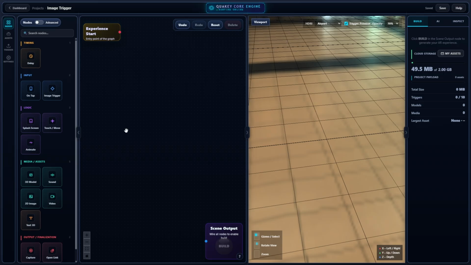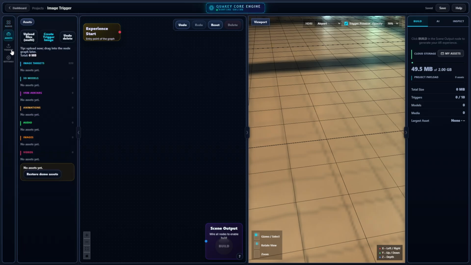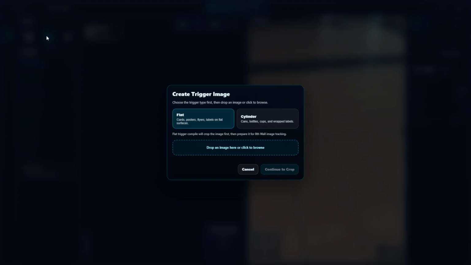As I said, we're going to work with the image trigger. Now, if you want to create an image trigger, all you have to do is either click this button that says trigger, or you click on assets and then there's a blue button here that says create trigger image. We're just going to click on that and it's going to open up the trigger image system.